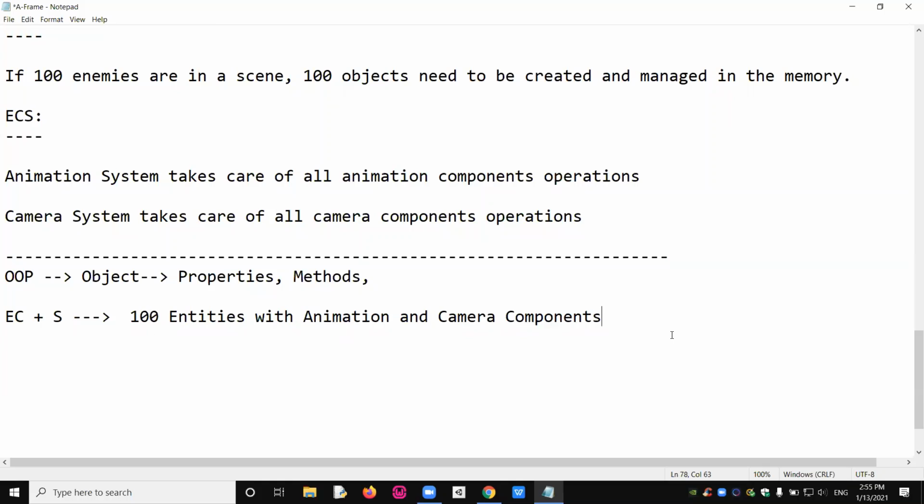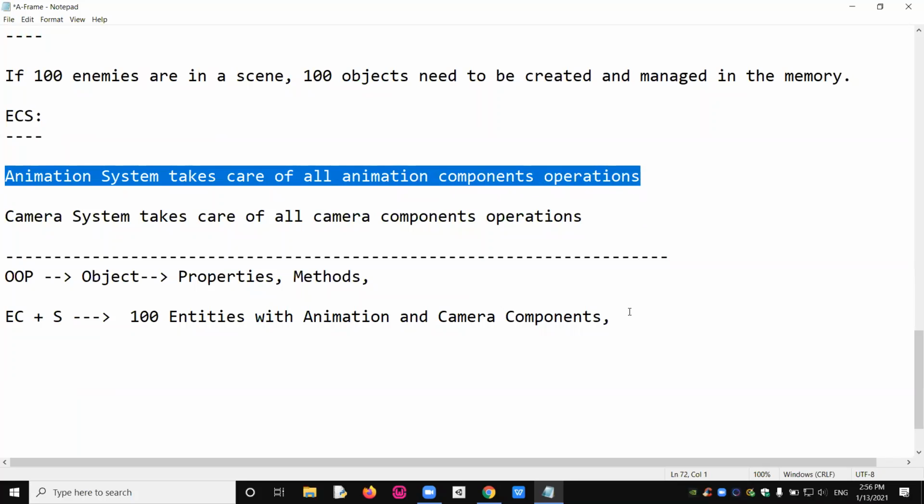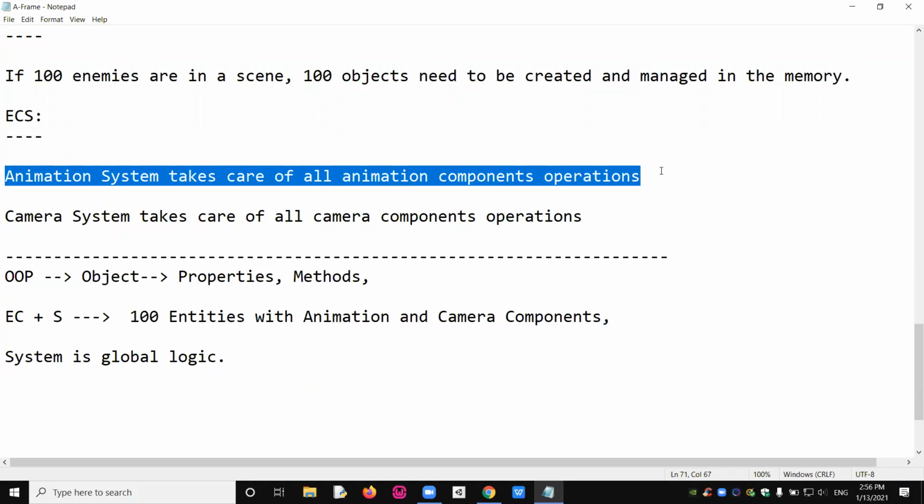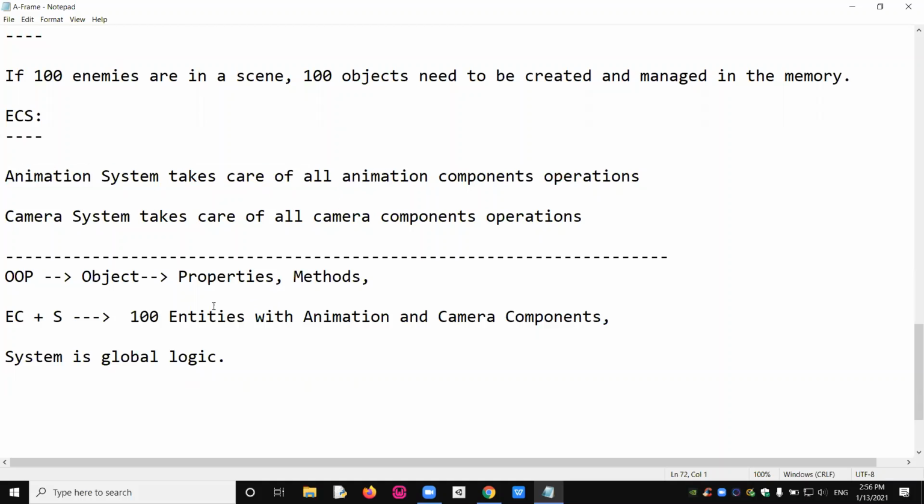When you run the game, whenever an entity requires an animation, the animation system will take care of it. The animation system takes care of all animation component operations. It means the system is a global logic. Whenever some component requests it, it will run the particular system. If an animation component needs animation, then the animation system will run all animations. And if some entity needs camera access, the camera system will take care of the code logic.